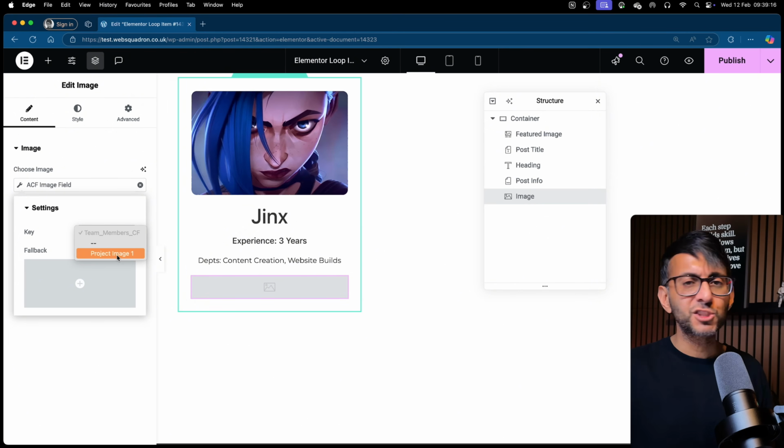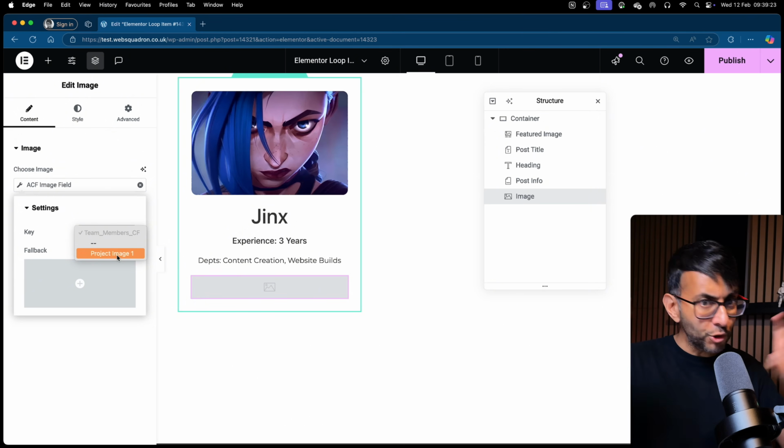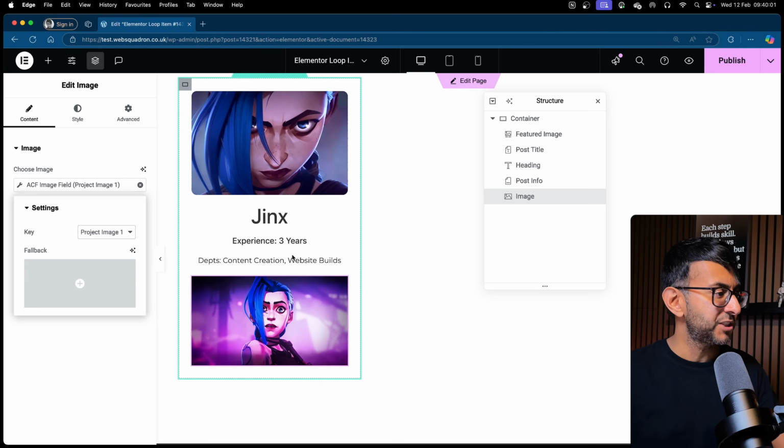Project image _1. Let's say you've got 4 of them. Image 2, image 3, image 4. You bring them over and you can put them where you want now. Imagine you have got a description and maybe you got image and maybe you got another description. So anyway, we're going to go for featured image number 1.